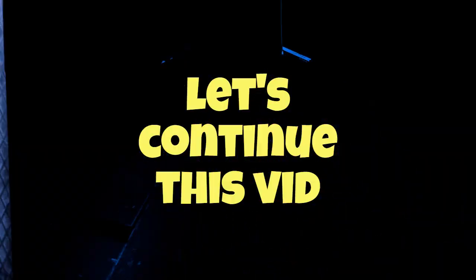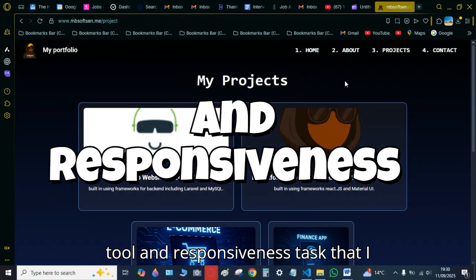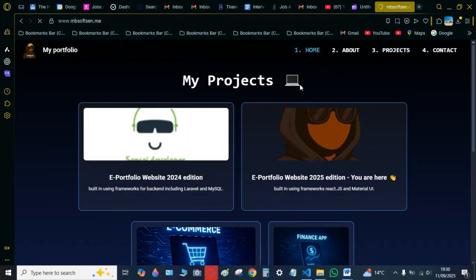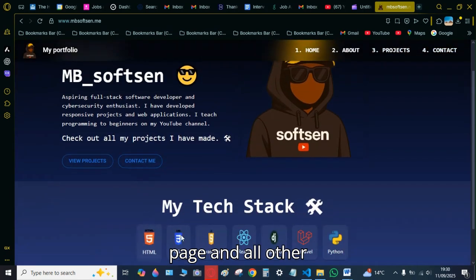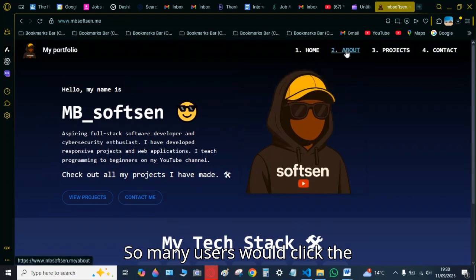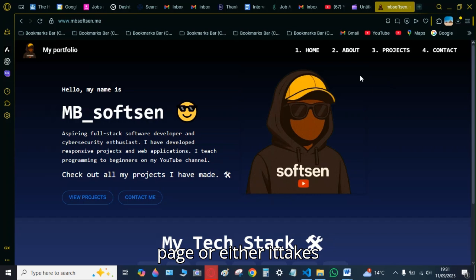Let's continue this video. Speaking of buttons, the second tool and responsiveness technique that I always use is including the buttons on the navigation page and other responsive techniques. Many users would click the button to redirect to the next page, or it takes you to a whole new page or level where it's very versatile and looks simple.